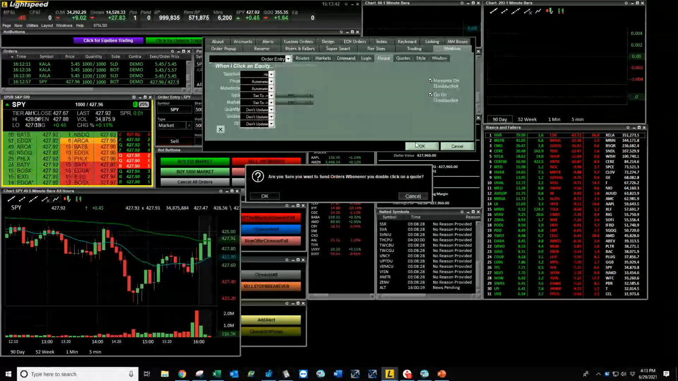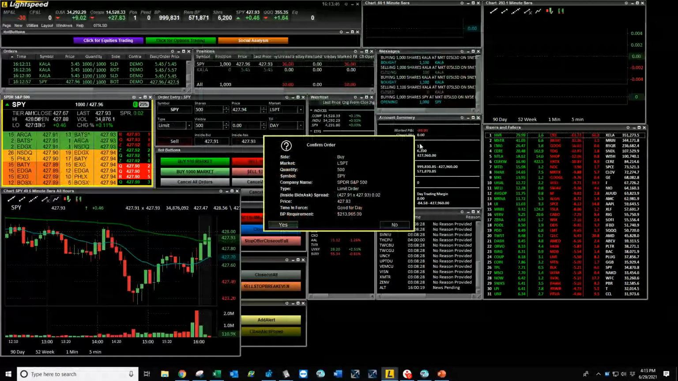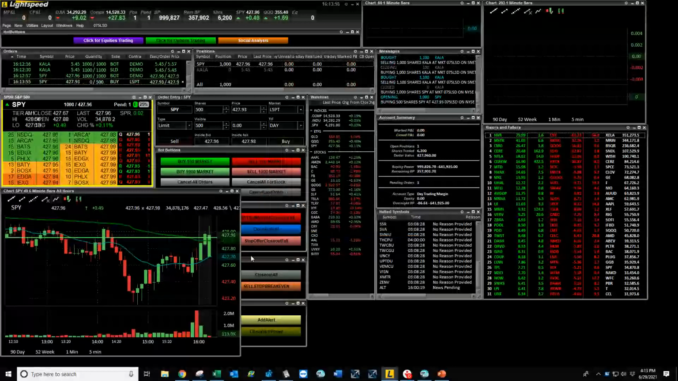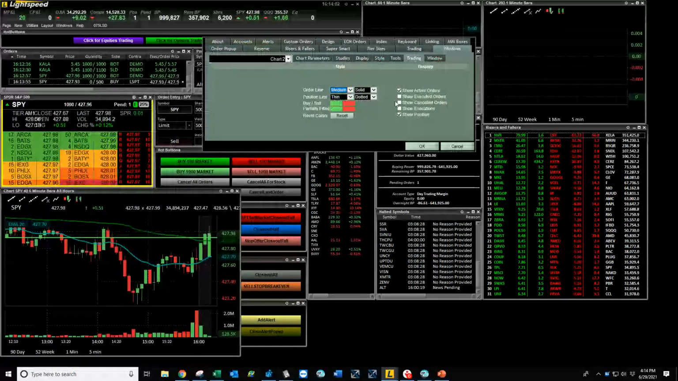Go on double click. So if I actually wanted to, I can place an order right from there, buying 500 shares because I double clicked on that 427.93 spot. So I can trade from the level 2 window if I'd like. I can also show my orders on a chart and trade off of the chart. So show active orders, show positions.